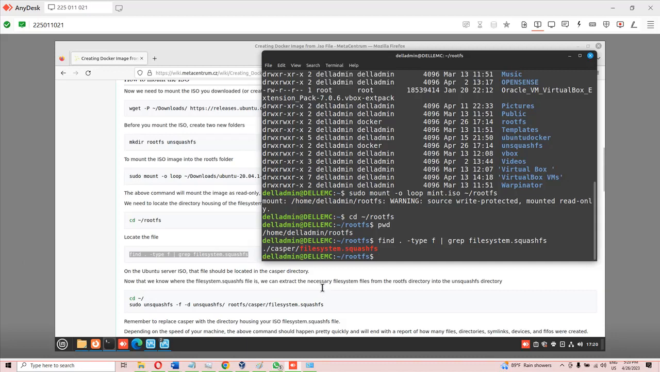So this is very important, and Mint is based on the Ubuntu platform, so the same structure of the file system is followed. That is why I have selected Mint. So on Ubuntu or Mint, the file system should be located in the Casper directory. Here under the Casper, the filesystem.squashfs is found.